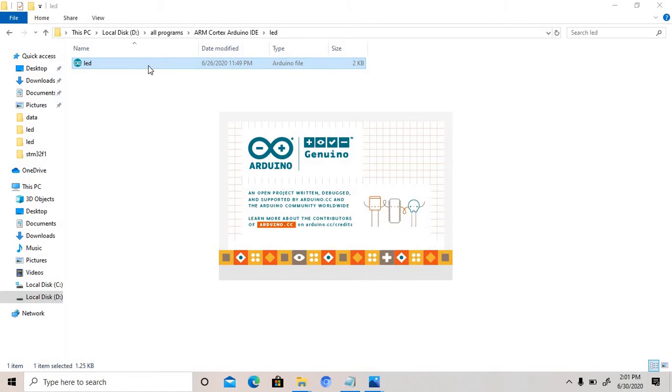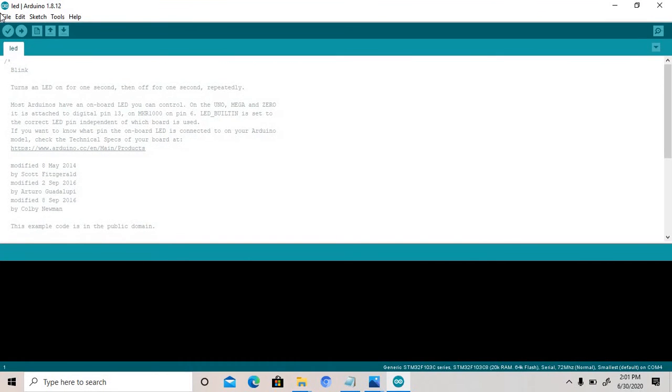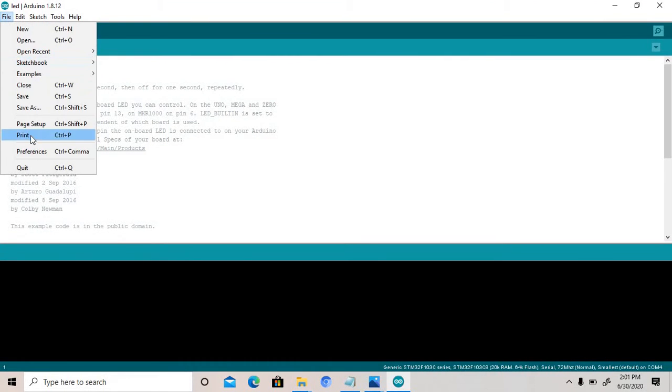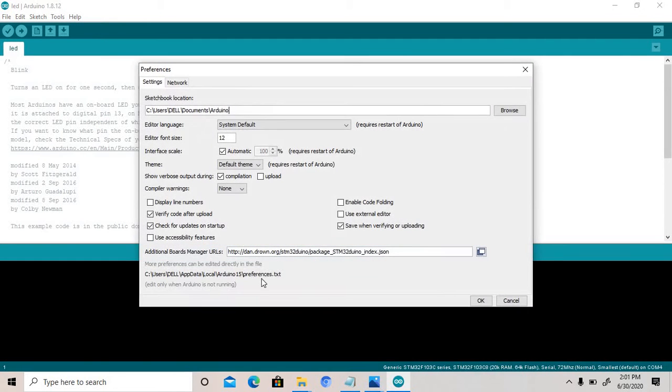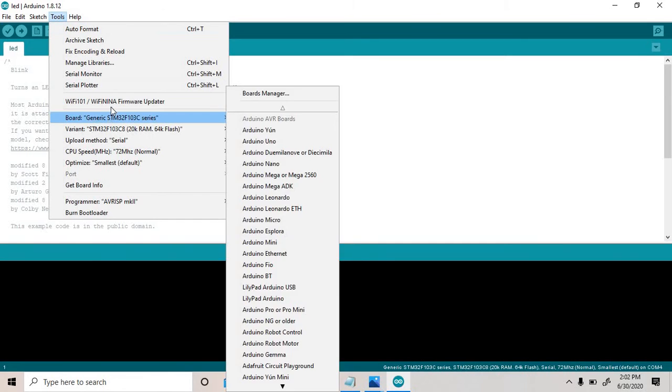Open Arduino IDE. Okay, this is my Arduino IDE. Go to the file. First go to the preference, then copy this link for STM32F1. After that, click OK on this link. Okay, after that OK, then go to the tools, then go to board, then board manager.